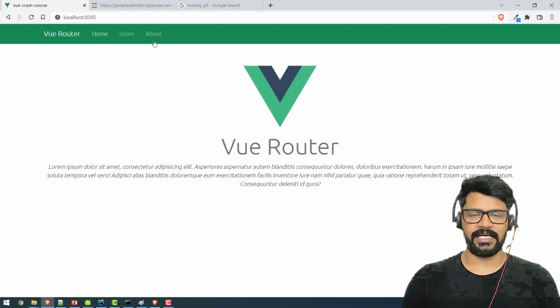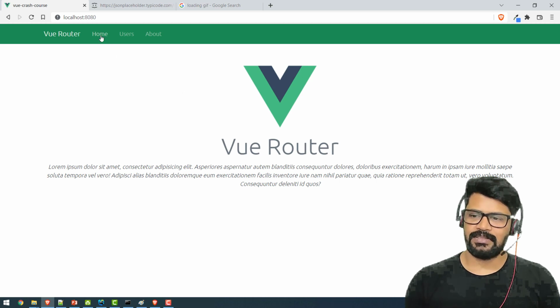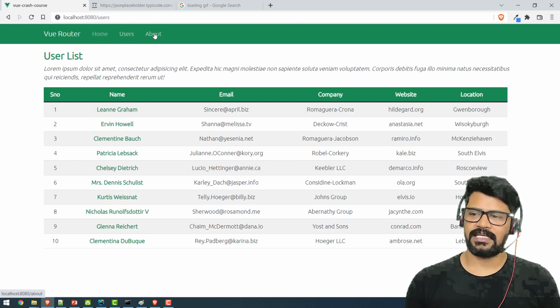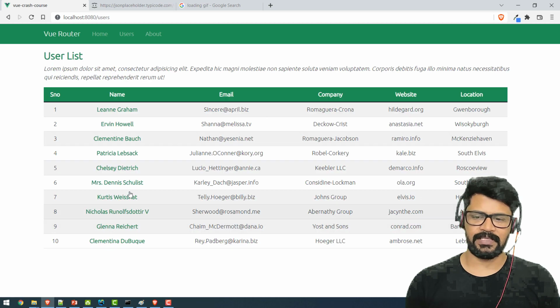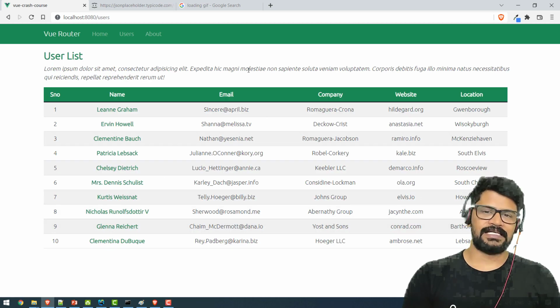We made a home page. See, the page is not getting refreshed because it is a single page application. So home page, users and about. Okay. So it's perfectly working, and you can even go back and forth with a spinner. Okay. So that's it, guys.